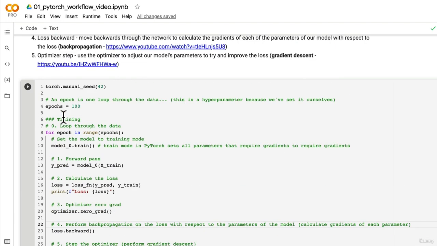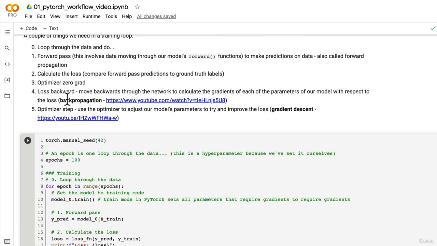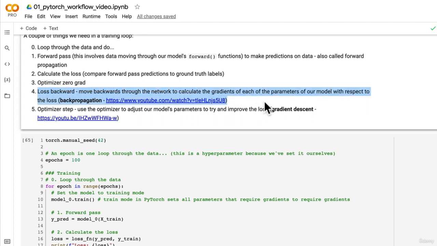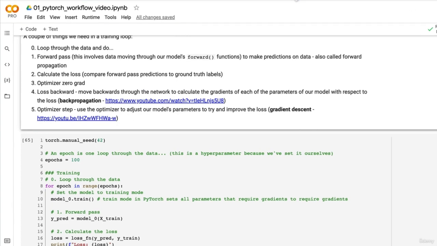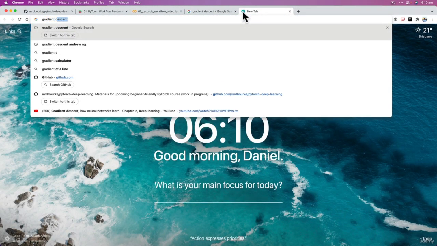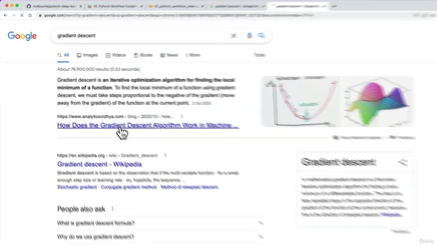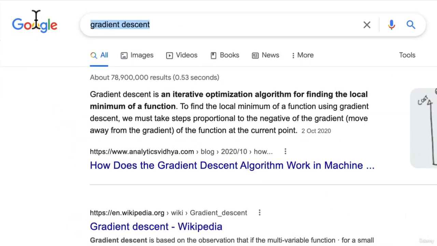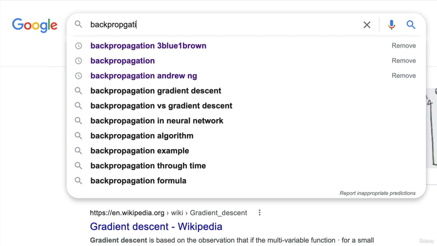So thank you, PyTorch. And again, if you'd like some extra resources on what's actually happening from a math perspective for backpropagation and gradient descent, I would refer you to these. Otherwise, this is also how I learn about things. Gradient descent. There we go. How does gradient descent work? And then we've got backpropagation.